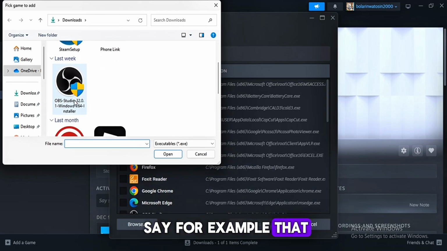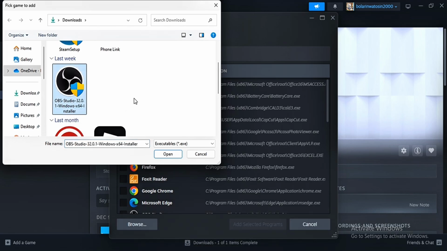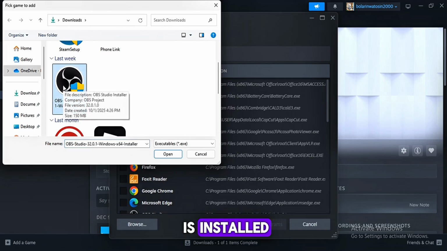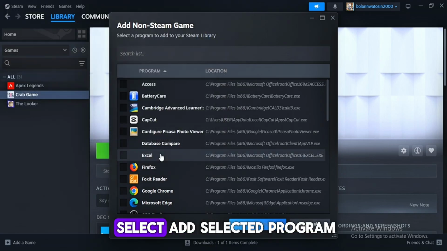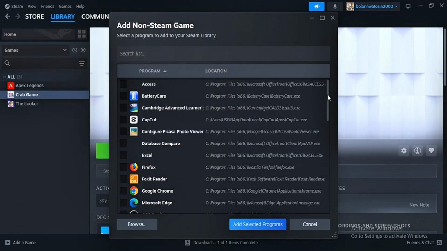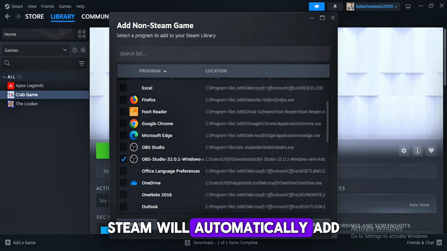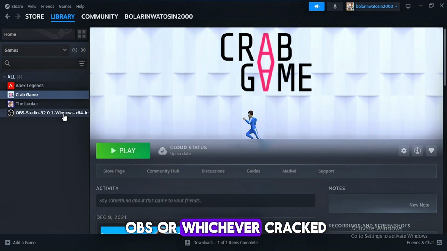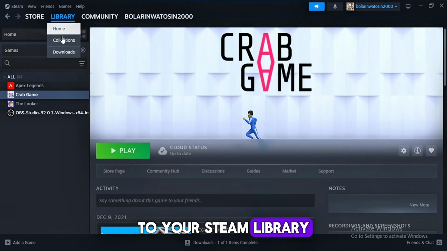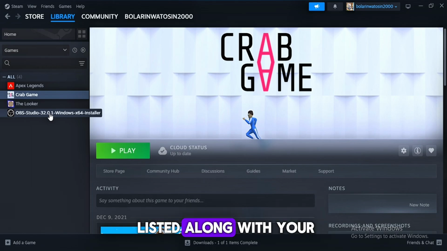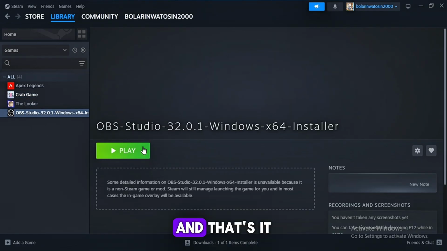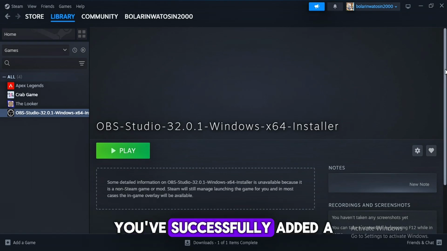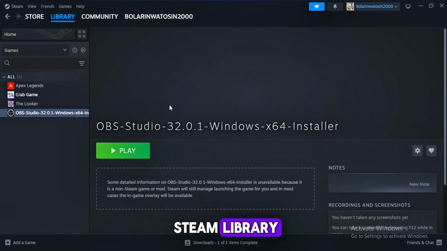Let's say, for example, that your cracked game is OBS. Navigate to where OBS is installed. Click on the OBS executable file and then select Add Selected Program. Once that's done, Steam will automatically add OBS or whichever cracked game you chose to your Steam library. You'll now see it listed along with your other Steam games, ready to launch directly from Steam. And that's it! You've successfully added a cracked game to your Steam library.